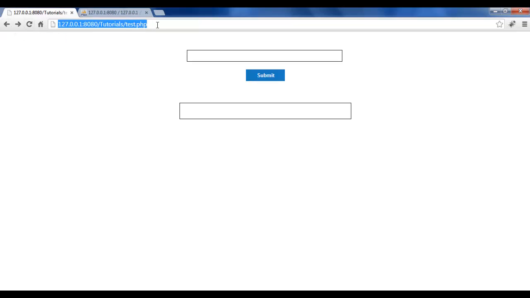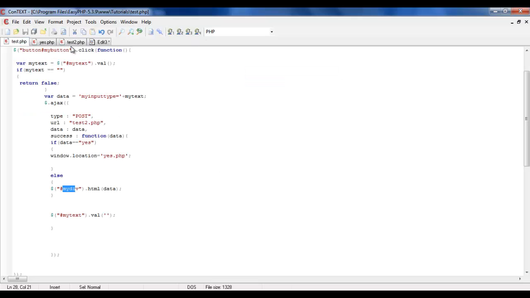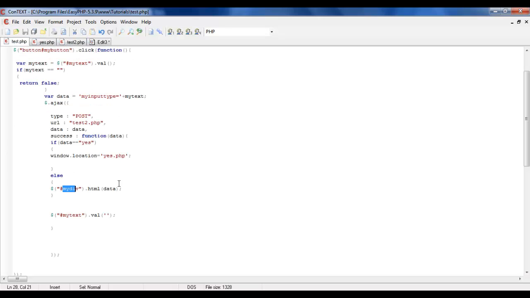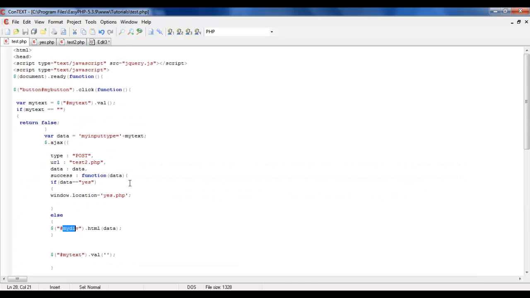So that's how the login part works through Ajax, and you can actually validate everything in these pages here and in the yes page also. So that's how basically Ajax works. I hope you understood what it means.